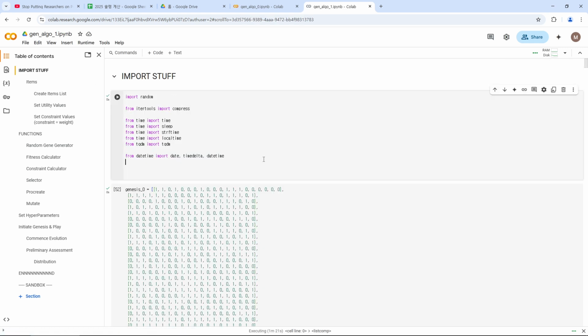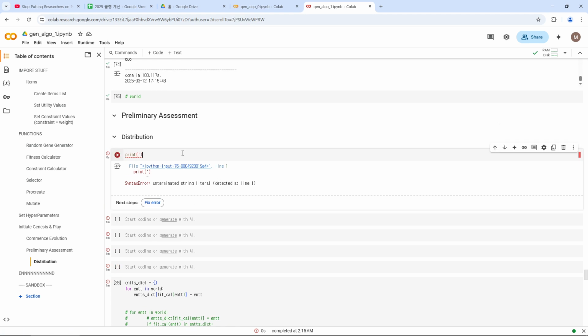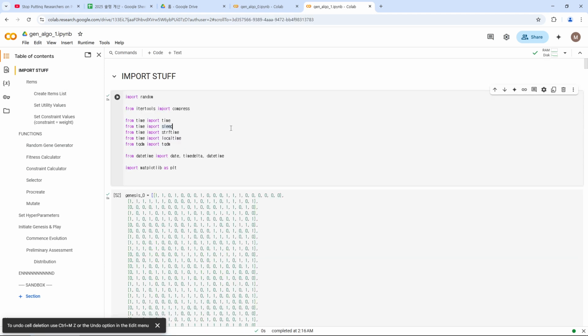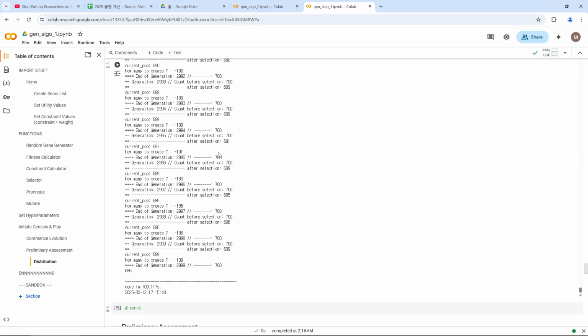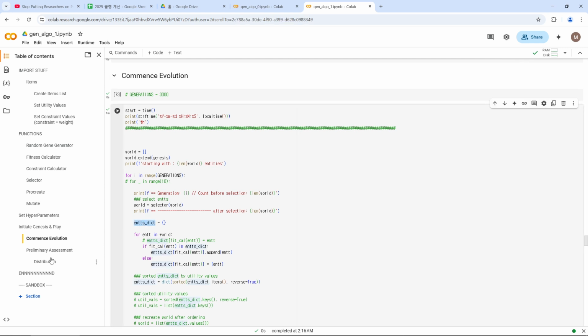Do I have PLT? No, I don't. Import matplotlib as PLT. Is this it? I wonder. Did it work? Yeah, it worked. So let's have a look at the entities dictionary that I got after the evolution.